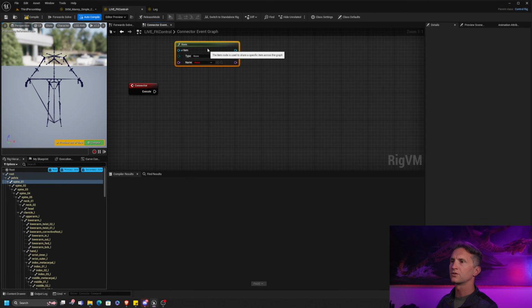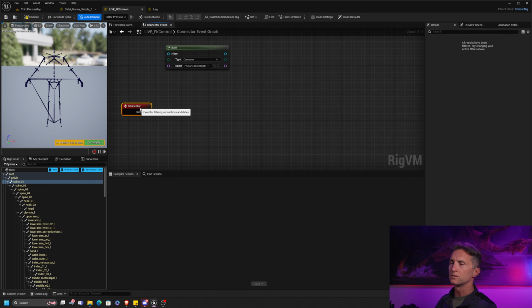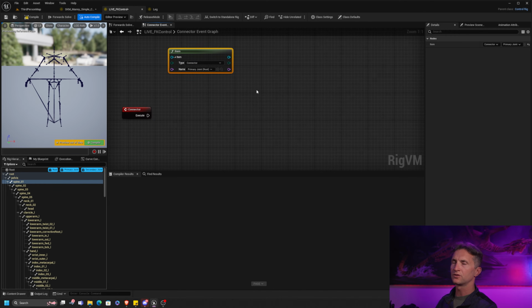Is this the one? Yep, here's our item. Okay, and this is going to be a connector. And the name of our connector, it does fill in based on what we have. And in this particular case, we're going to use the primary joint. So what we want to do is if the connector is the primary joint, we're going to go ahead and set its value.